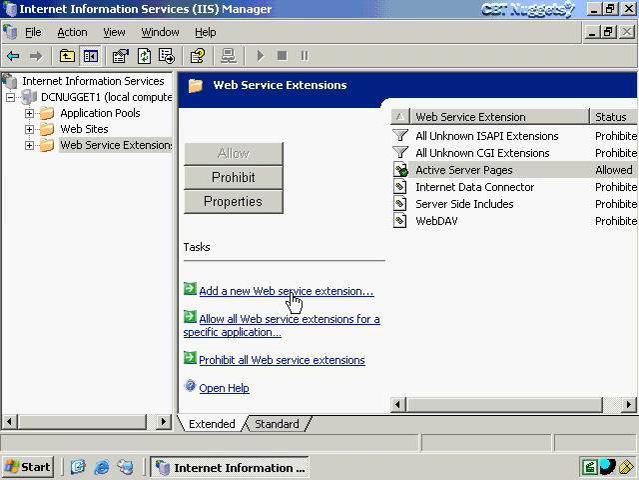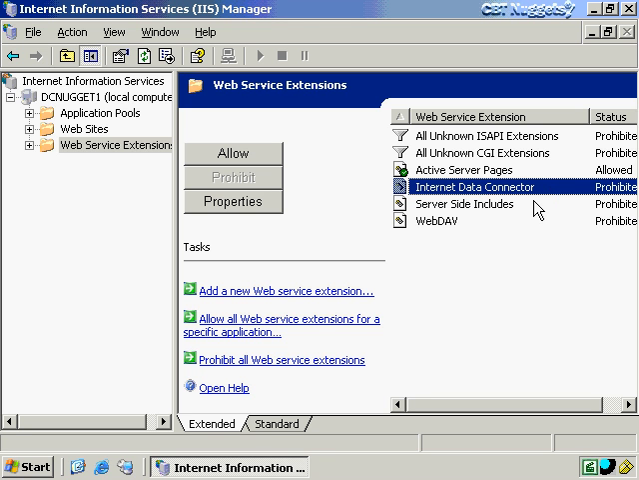Now, Internet Data Connector would allow me to have a web page that connects to back-end data. For example, a back-end database where I'd have maybe a database that tells me whether or not an item is in stock or whether a price has been updated or something like that, so that my users might be able to do more intelligent online shopping or something like this.